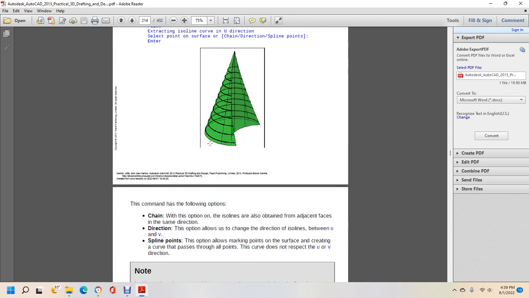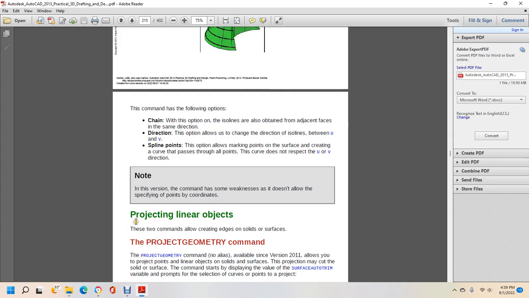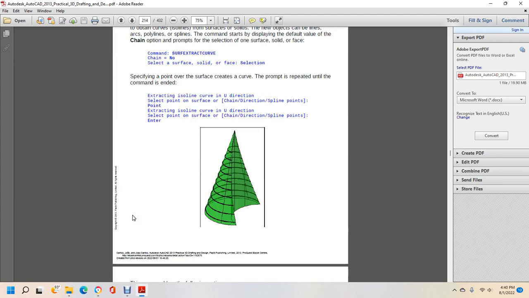The command has the following options. Chain: isolines are also obtained with adjacent faces in the same direction. Direction allows you to use view, chain, with the direction of isolines between U and V. Spline points: this option allows you to pick points on the surface, creating a curve passing through all the points. The curve does not respect the U and V direction. That was surface extract curve.